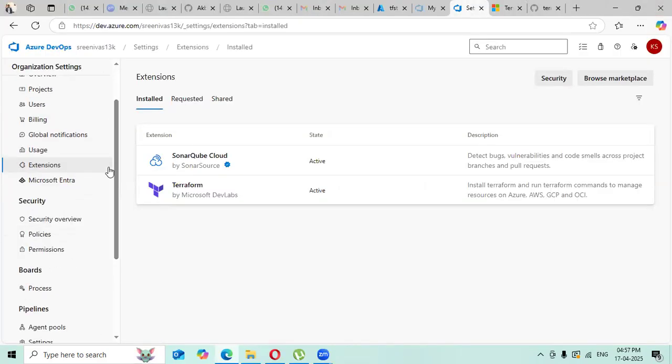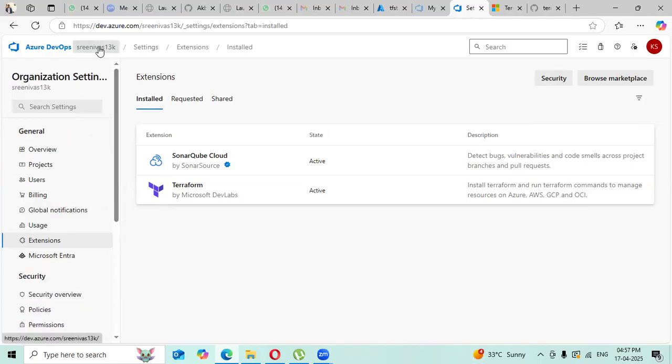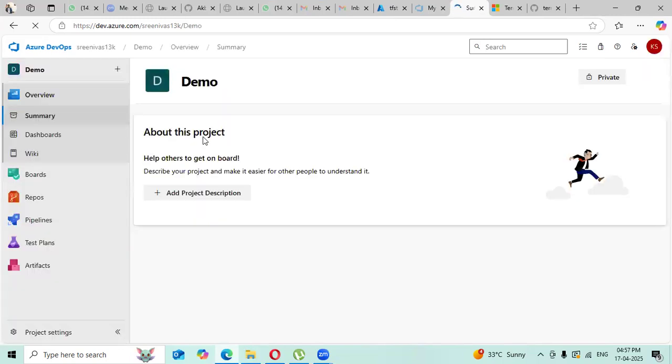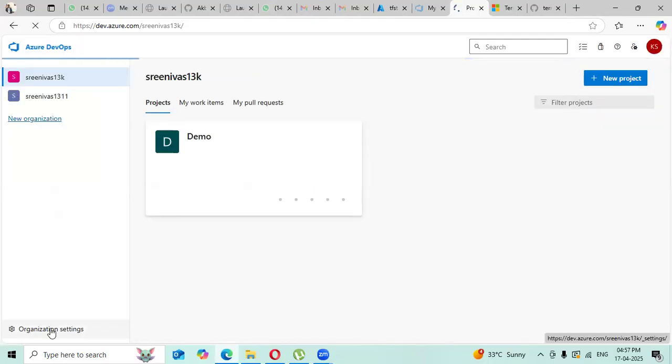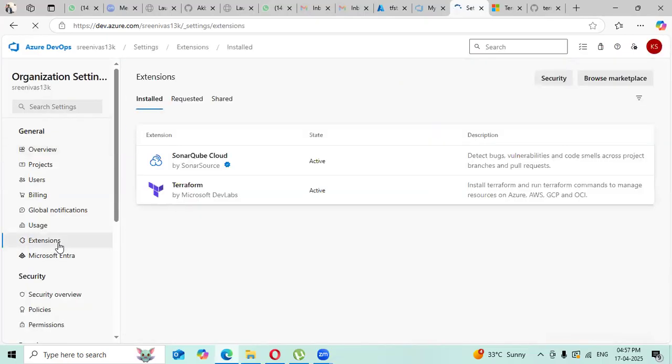In project settings, sorry, in organization settings, you have something called extensions, right? In the extensions, you can see this. So this is the first step. What is our step one? Go to your project, go back here, organization settings. In the organization settings, you have something called extensions. And in the extensions, you have something called browse marketplace. Once you see this in the browse marketplace, then you can go ahead and add this.